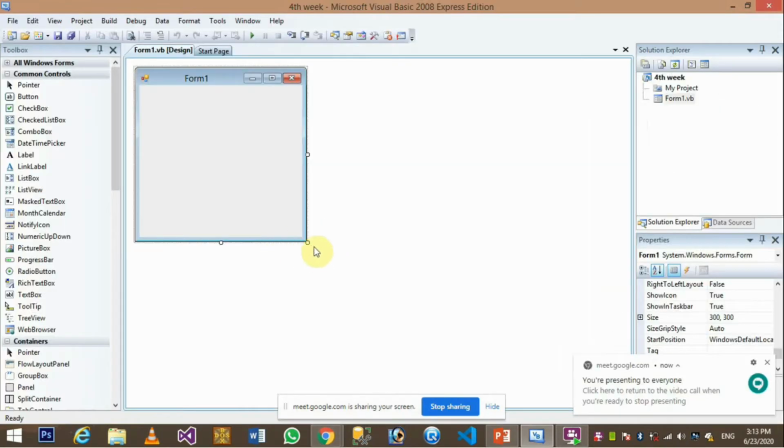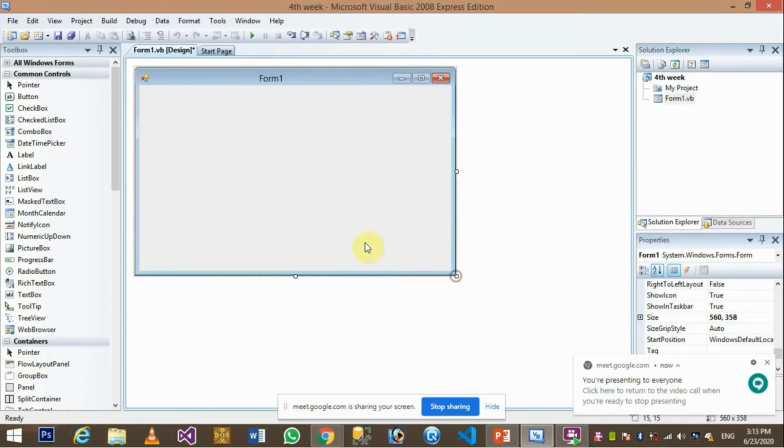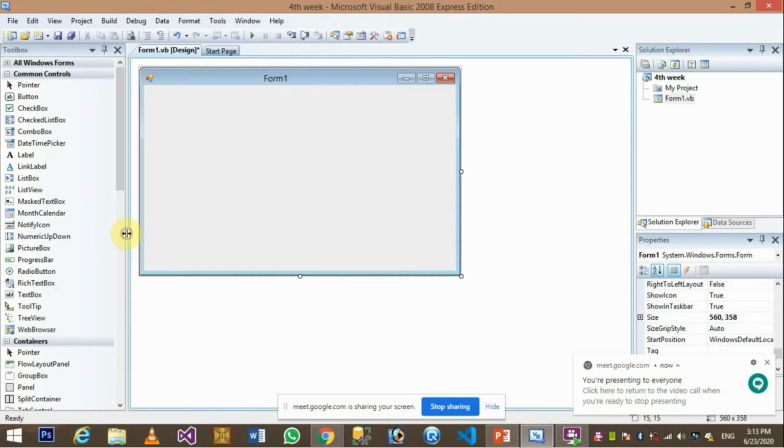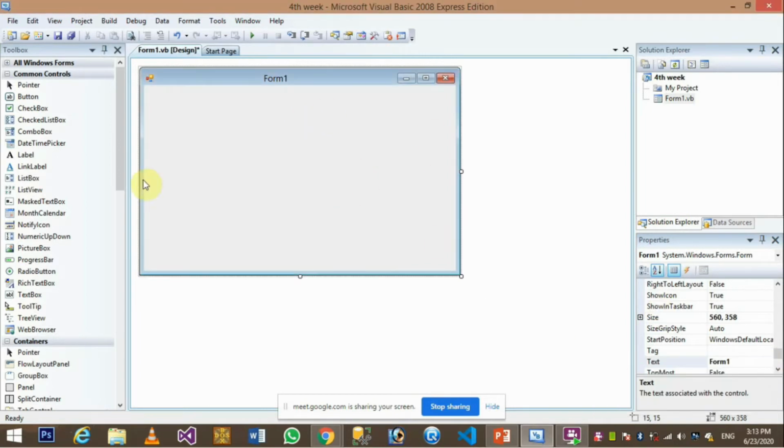Okay, so this is the form, and as I told you in the last class, we are going to work on this form. This would be the screen, this would be the display, this would be the whole area of our software which we are making right now. So everything which is present here would be the part of our application, right? So we have some tools and controls at the left hand side.